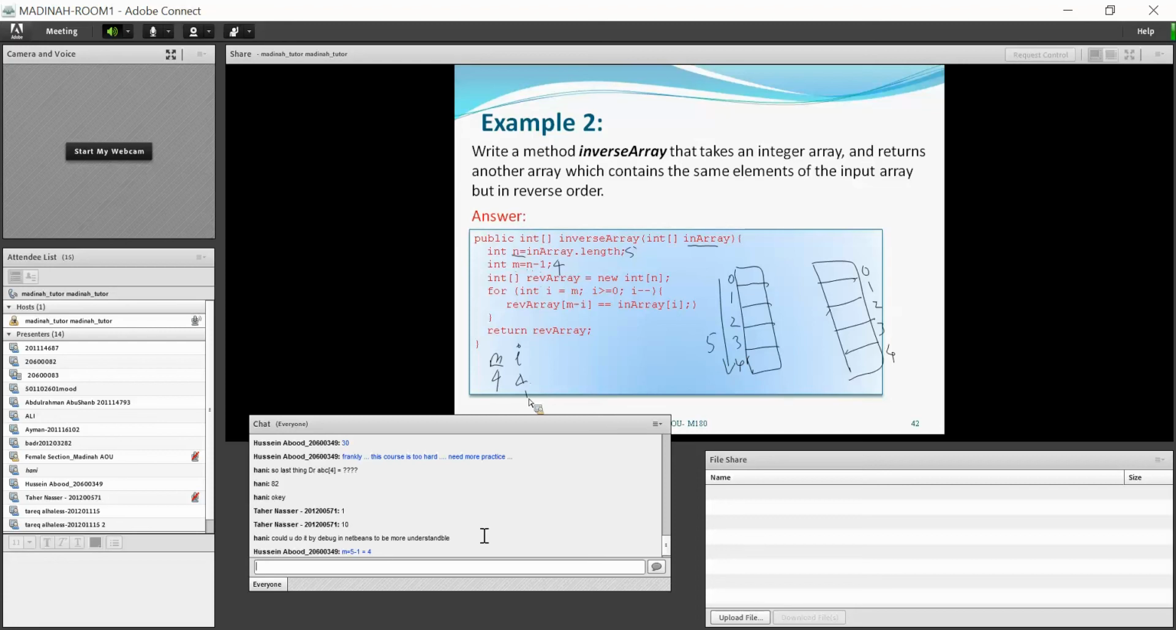i greater than or equal to 0. i is 4, 4 is greater than 0, it is true. Comes here: reverse array of m minus i. What is m? 4. 4 minus 4, 0. So reverse array of 0, which is this one. This is the reverse array, and this is the in array.